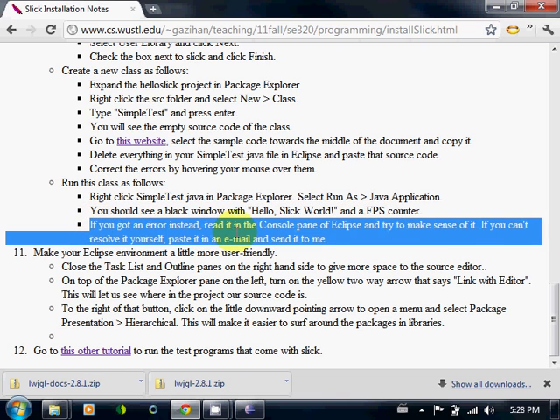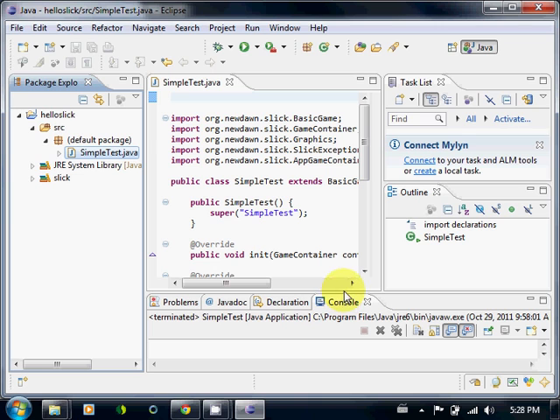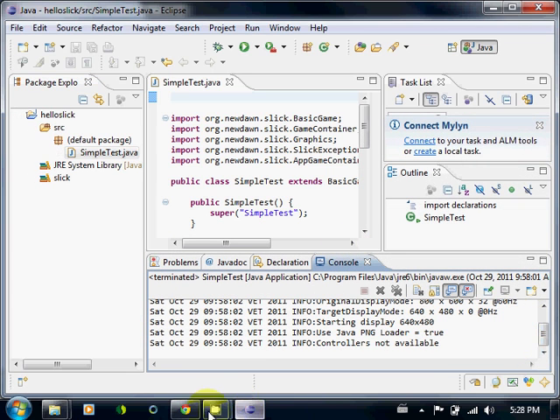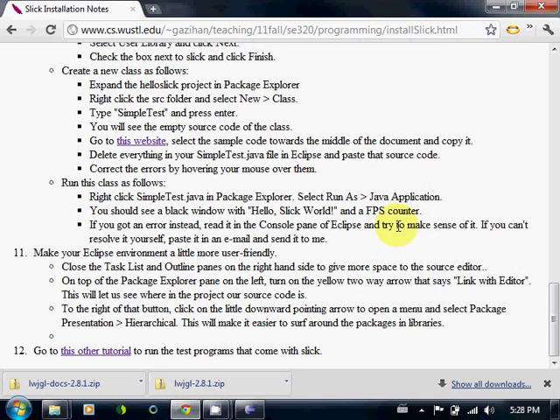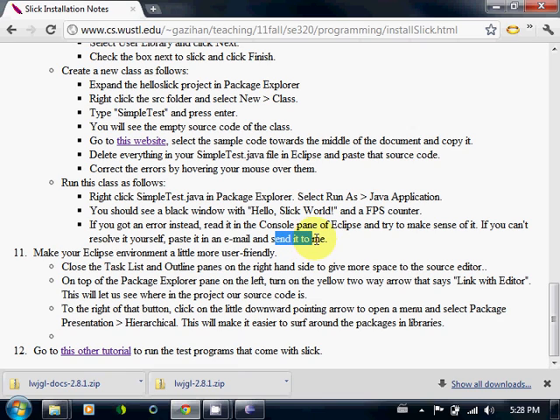So if you got an error instead, read the console pane of Eclipse, right here, console. So you would see a bunch of red errors if it wasn't working. And try to make sense of those errors. If you can't resolve it yourself, paste those errors in an email and send them to me. Okay.